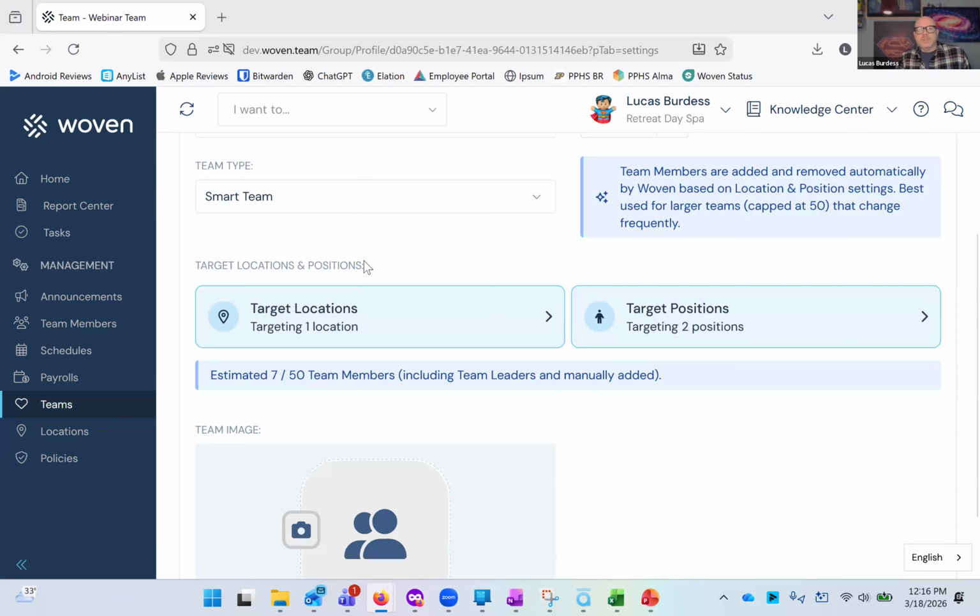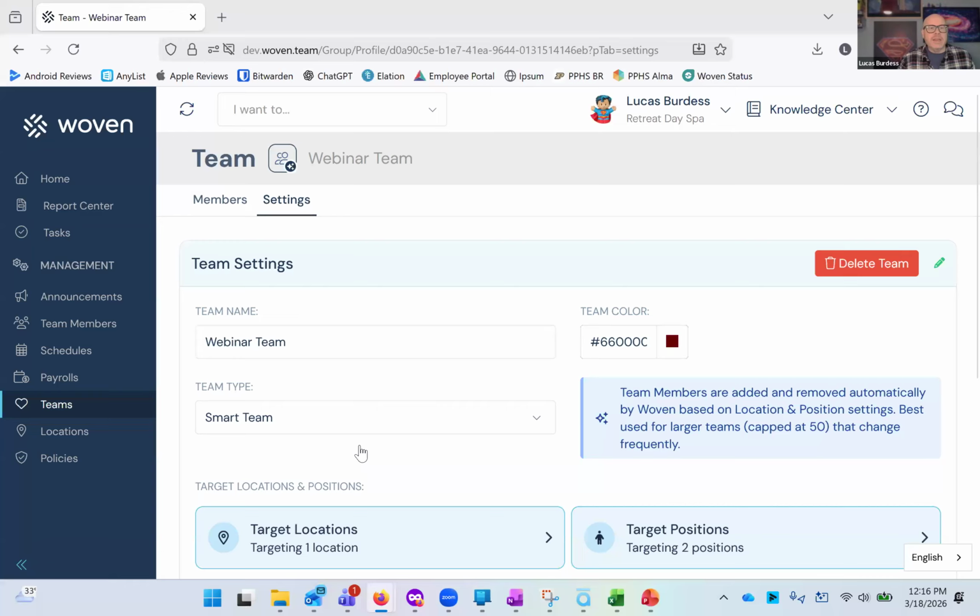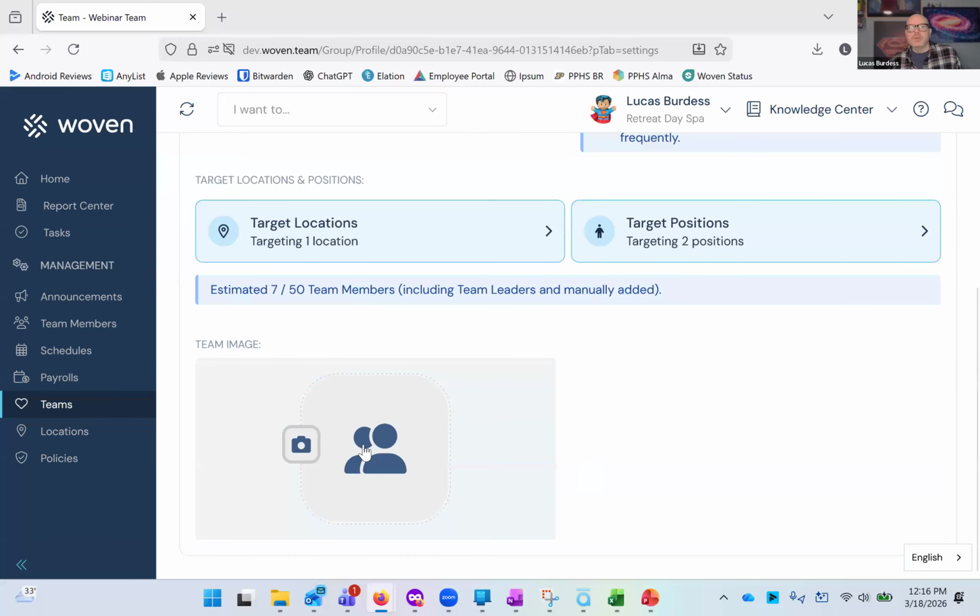In settings, we can also change the color. We can add an icon for teams. So instead of just having the default, we can add an image to make our team a little bit more unique.